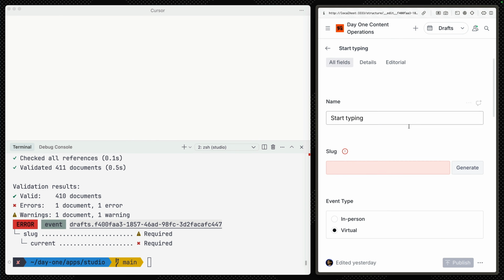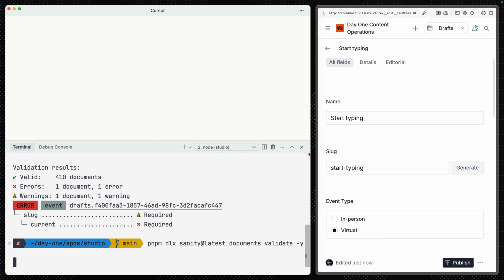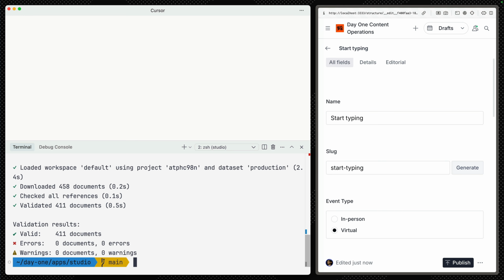And I can see here, it's just I don't have a slug on this particular document at the moment, and now we're all valid. I can rerun this now with the Y flag. And all of my documents are now valid. This is a really great check to do periodically and maybe as part of your CI/CD pipeline as well, once you configure that.